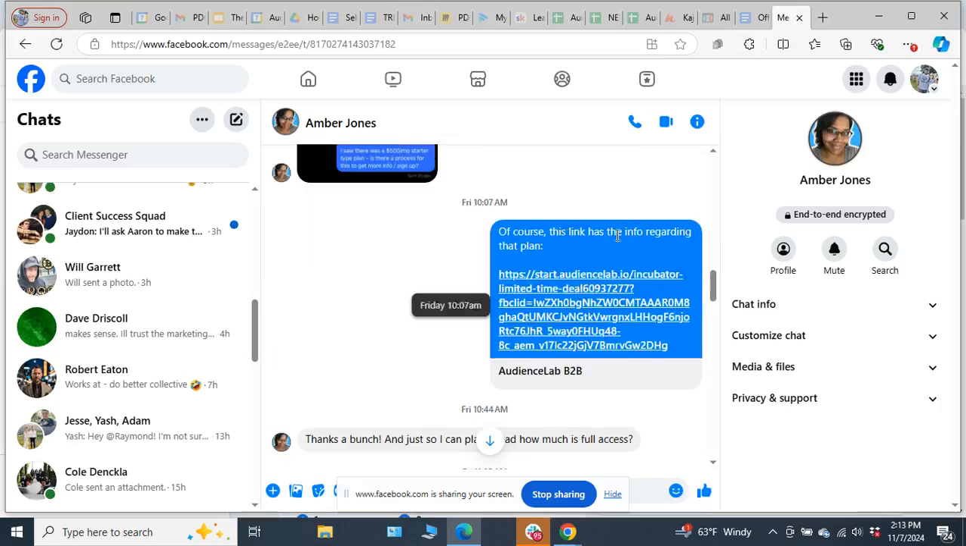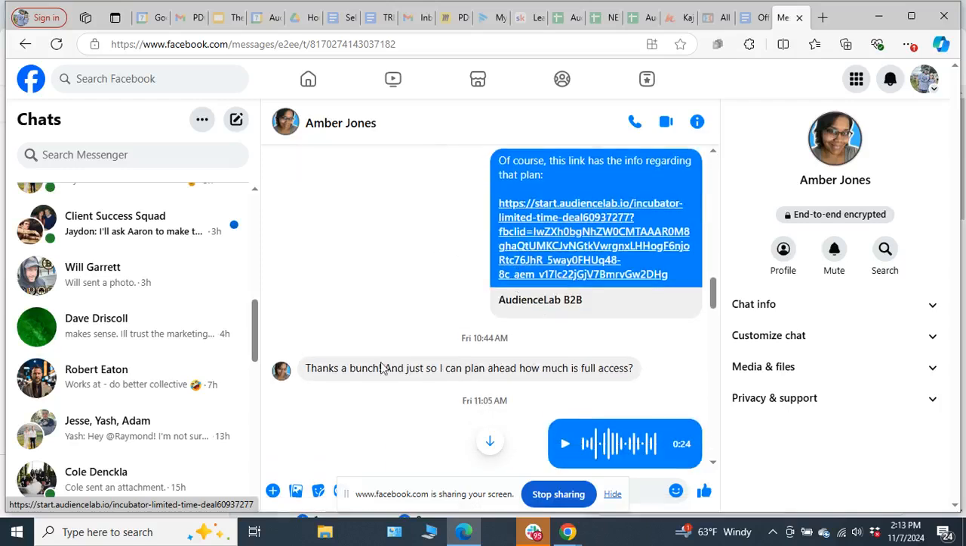Yeah, of course. Here's the link regarding that plan and info. So she asked for the link regarding this specific price point plan. Here's the link, you get all the details, and you can check out if you want. Very, very direct. Then she says, "Thanks a bunch. Just so I can plan ahead, how much is full access?"